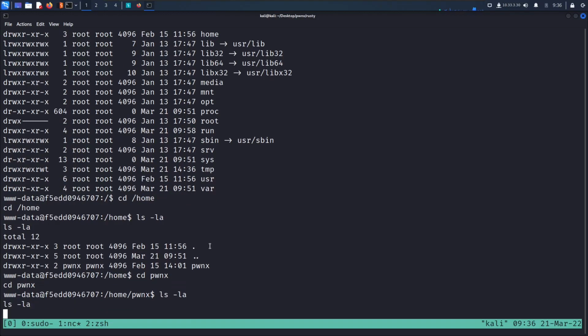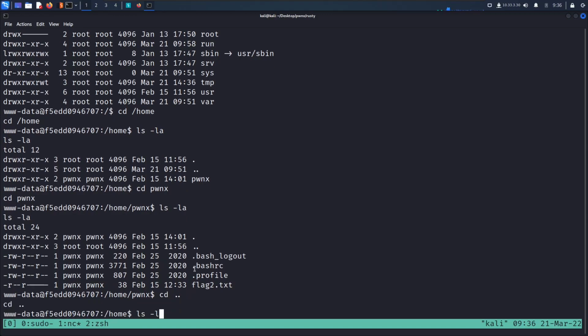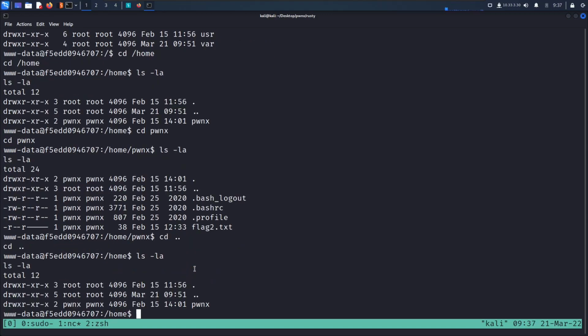If I cd into this folder, we can see the flag 2 here, but it is only readable by the pwnx user. We can also see .bash_logout and .bashrc. If there had been a file named .bash_history with some contents in it, we could have enumerated it and looked for files or sensitive content that the user might have typed in, because every command history is logged into the bash history file.